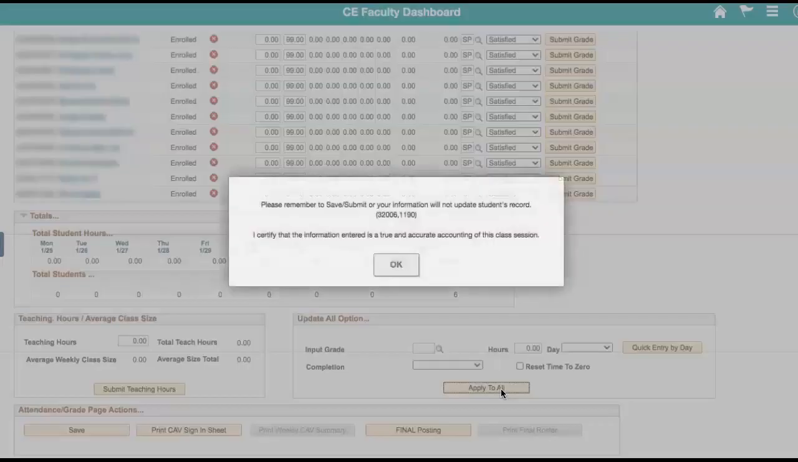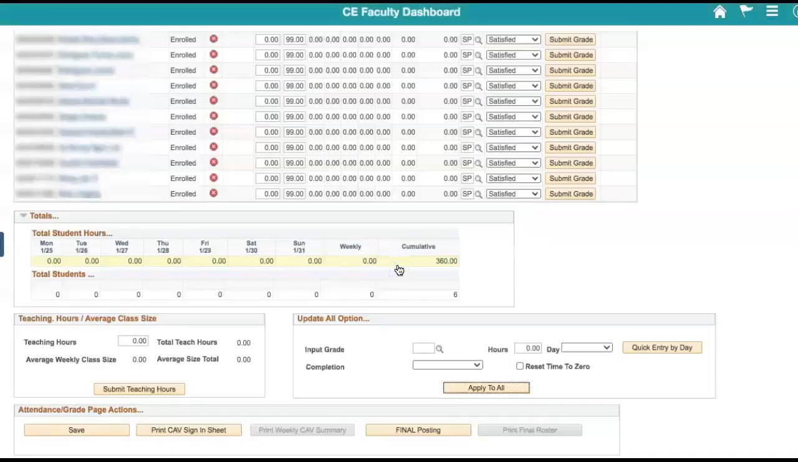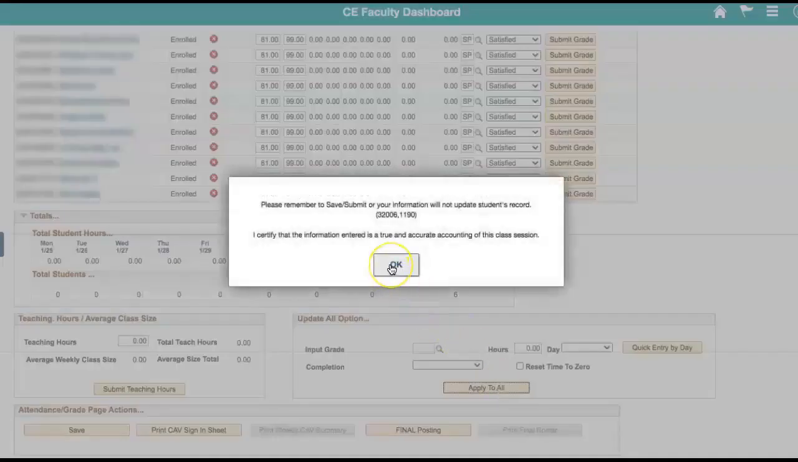and we should see, I'll select OK. And it's just reminding you to save your roster when you're finished. And you can see it quickly applied that information to all my students. And now I just want to input those hours, the remaining hours for Monday. So that would be 81, and I'll put those on Monday and click Apply to All. And I'll just select OK.